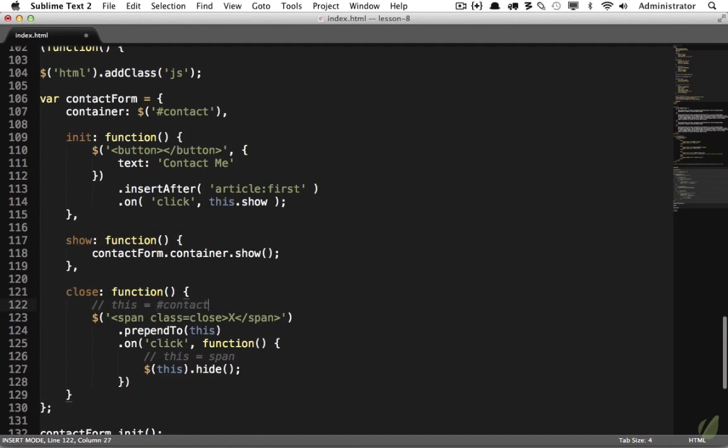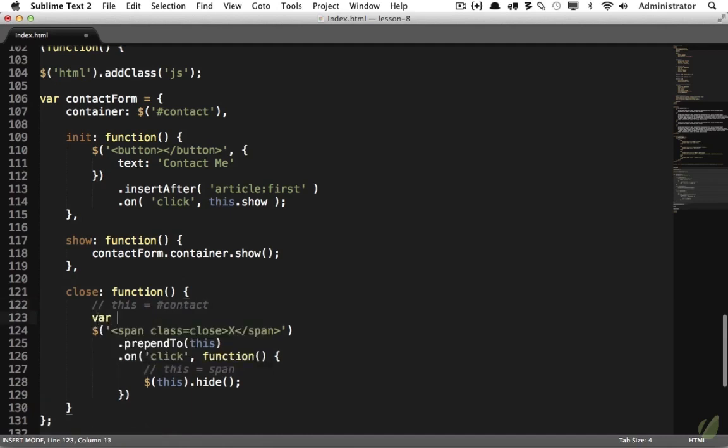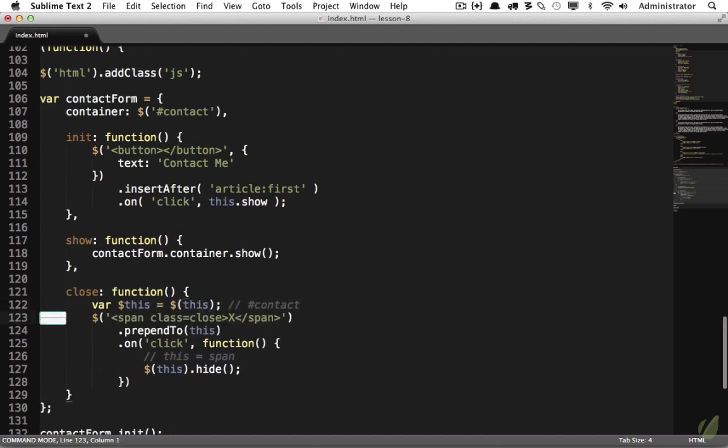So why don't we cache that location? So we'll say var this equals this. And now we know that's the contact div. Then within here, we can simply reference it like so, this hide. We showed it, now we're going to hide it.